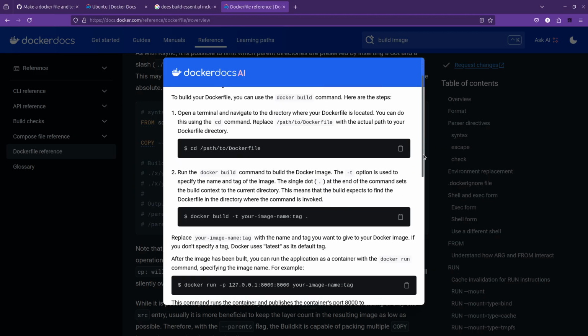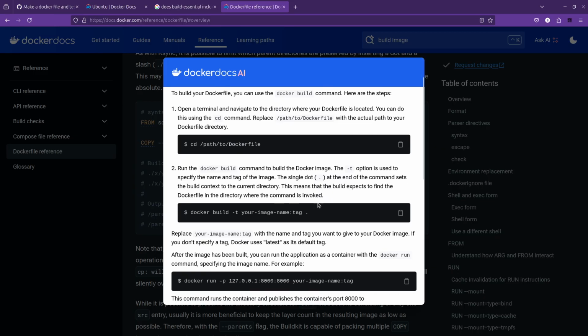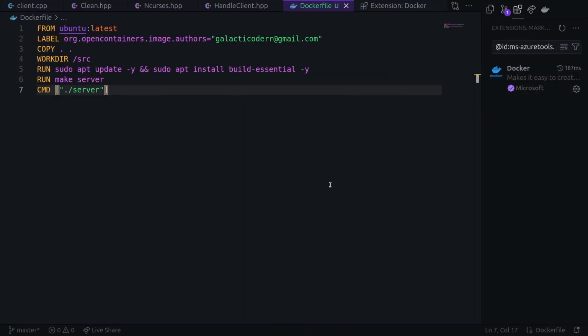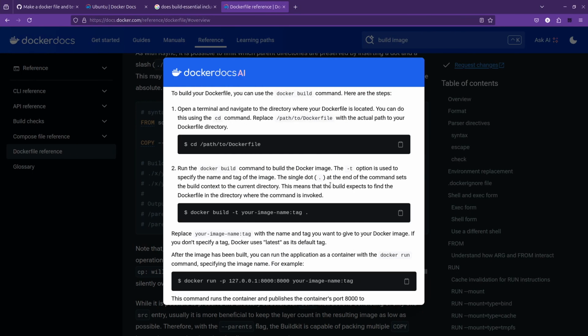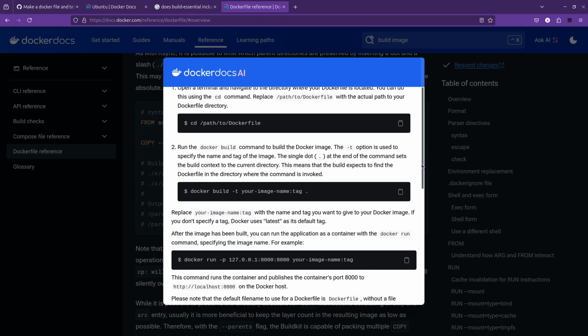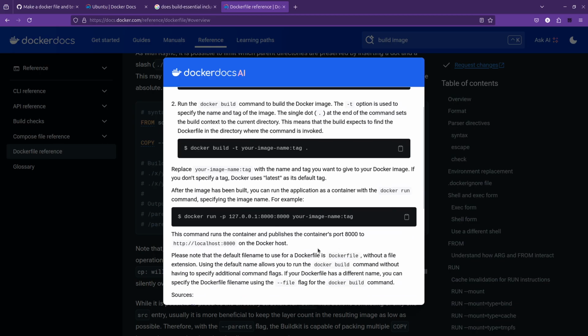Build dash T. The T option is used to specify a name tag. Okay. And then we run it and then expose it. Oh yeah, I forgot, we do gotta expose it. That was the most important part, although I don't know if that's really needed though. Oh, we do, yeah, right here.